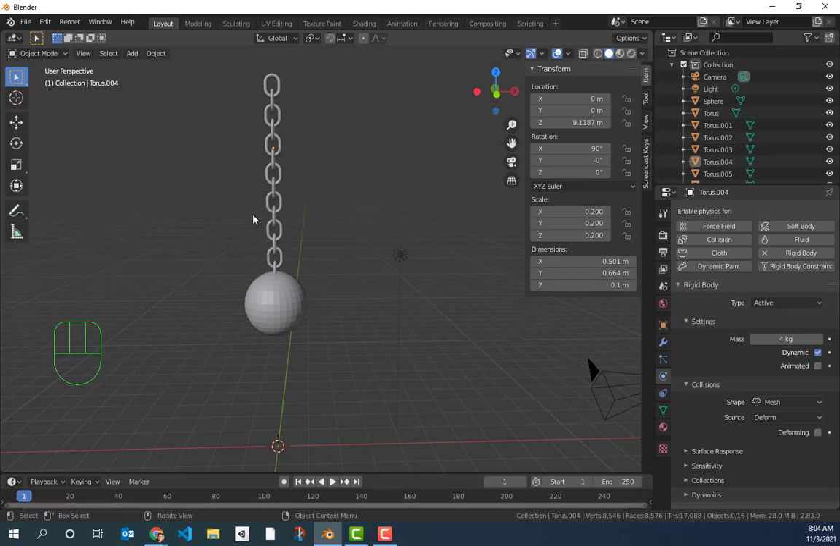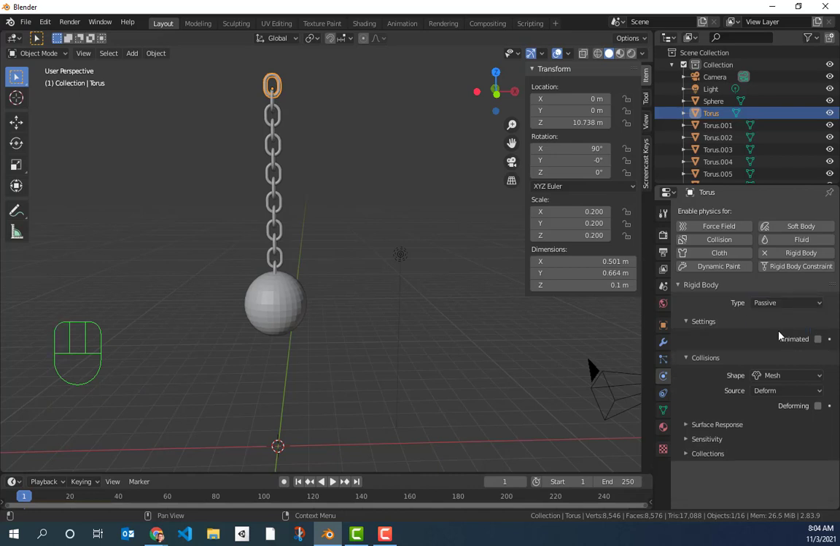So how do we keep this hanging? Well, we can take this top link here, go back into Rigid Body, and change it from active to passive, meaning that it will not move. Gravity won't be affecting it, but it still has its other forces. So let's click space in order to run it. And we want to make sure our chain is holding.